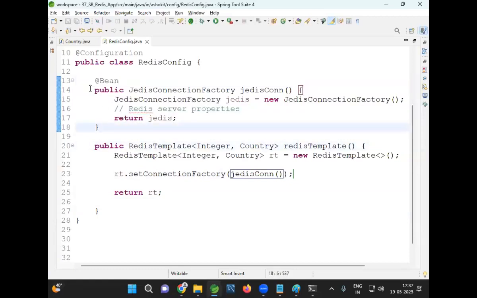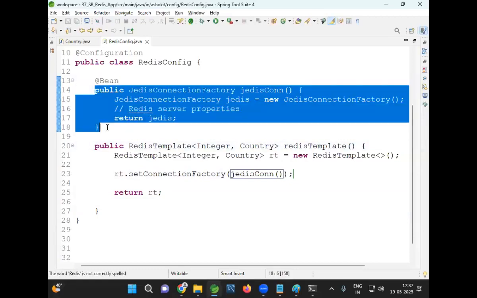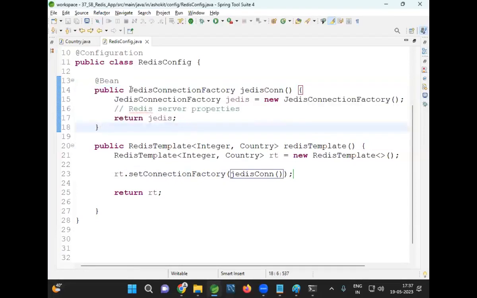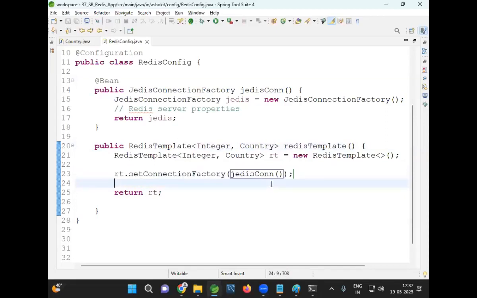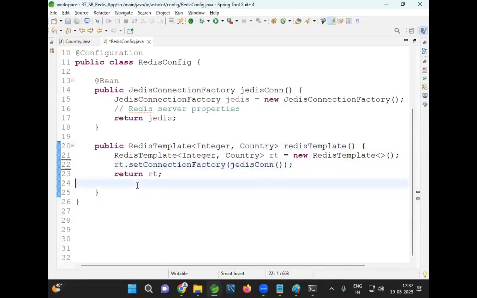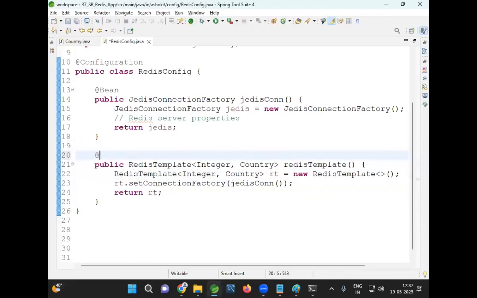This method will be called by IOC container. So Jedis connection factory object will be created. And I'm taking Redis template. In the Redis template, I'm injecting my Jedis connection factory object. That's it. So this method also should be called by IOC. For that, I'm writing @Bean.